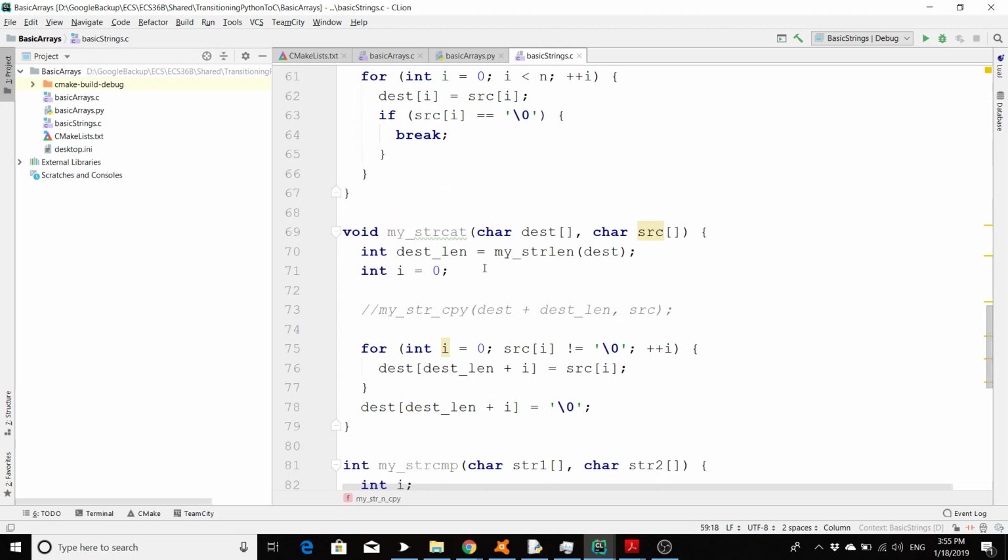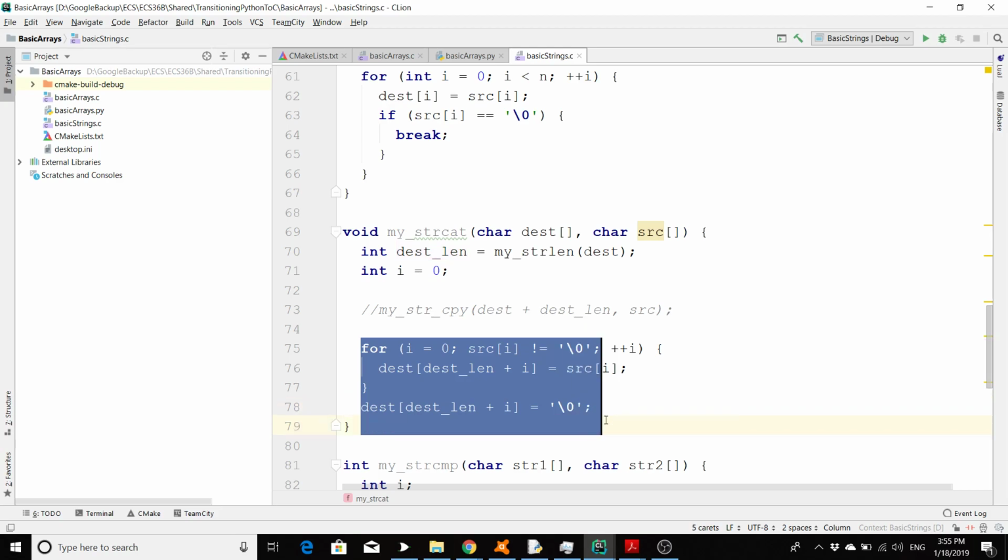So what we do is we find out how long destination is. Then we go from i equals 0 until we reach the end of source. Then dest[destlen + i] is equal to source[i]. It'll copy it over past the end of the original string. Then we make sure that we add in the null character once we're done. This piece of code here, does this look similar to any other code we just saw?